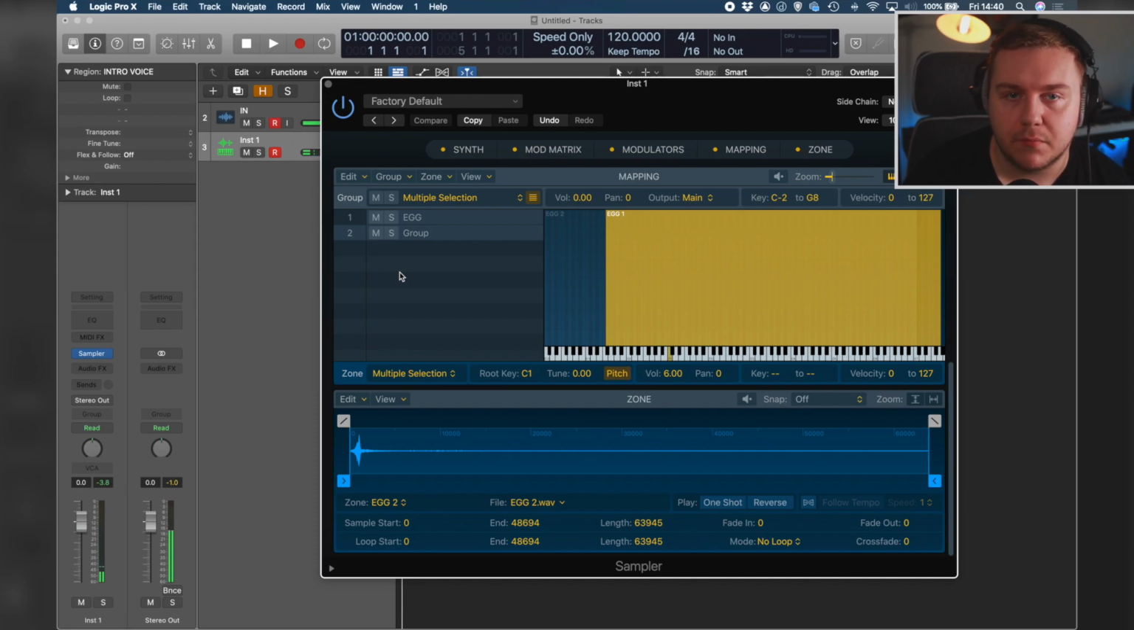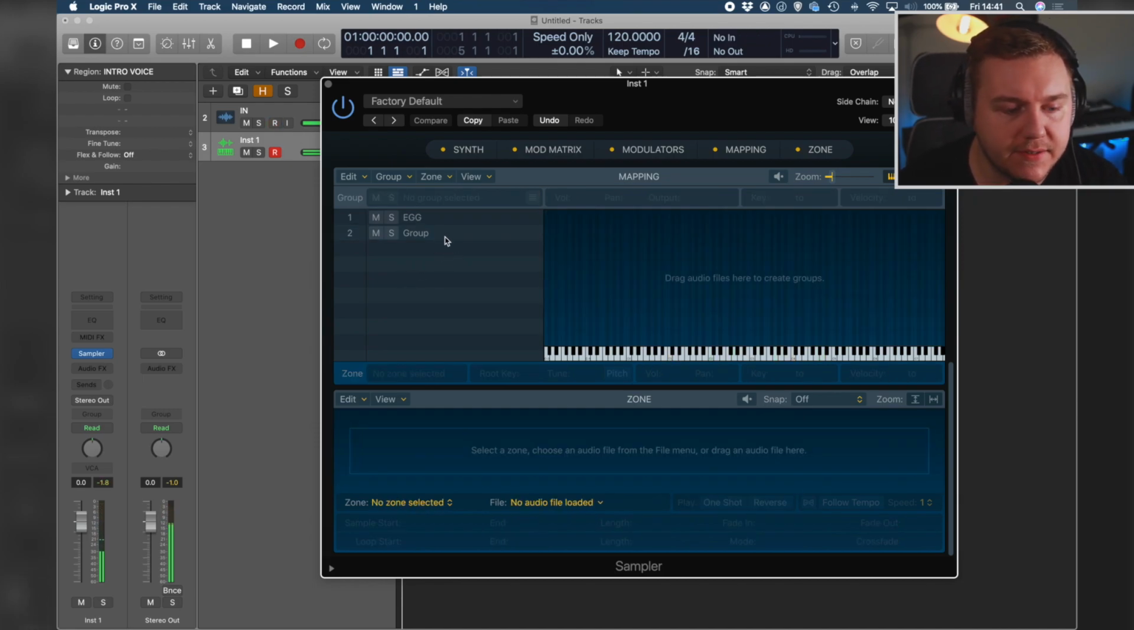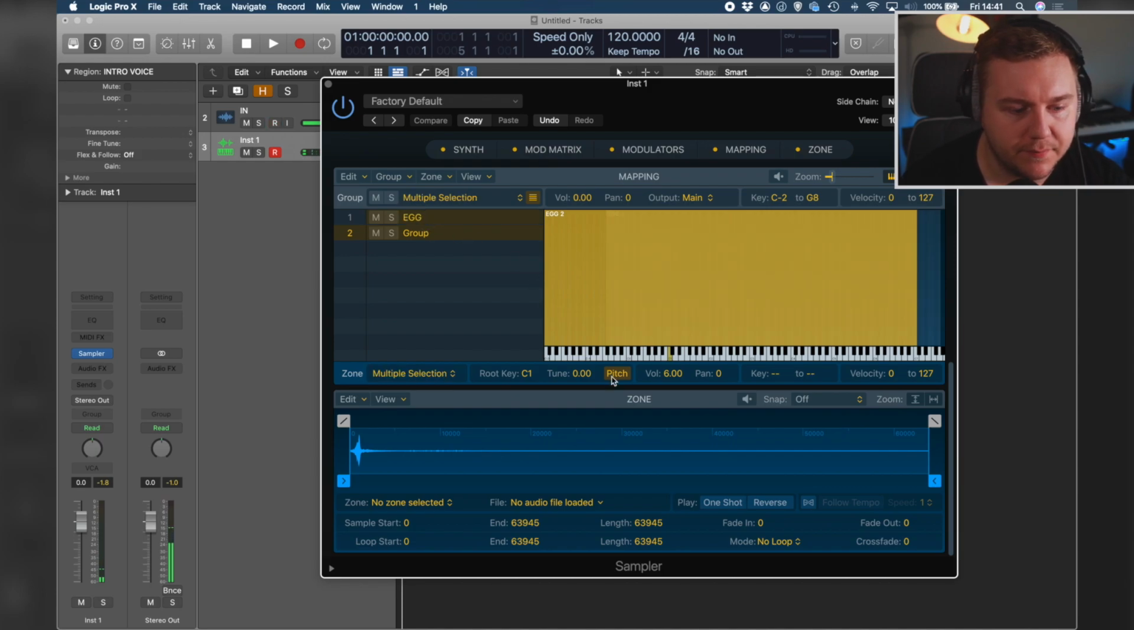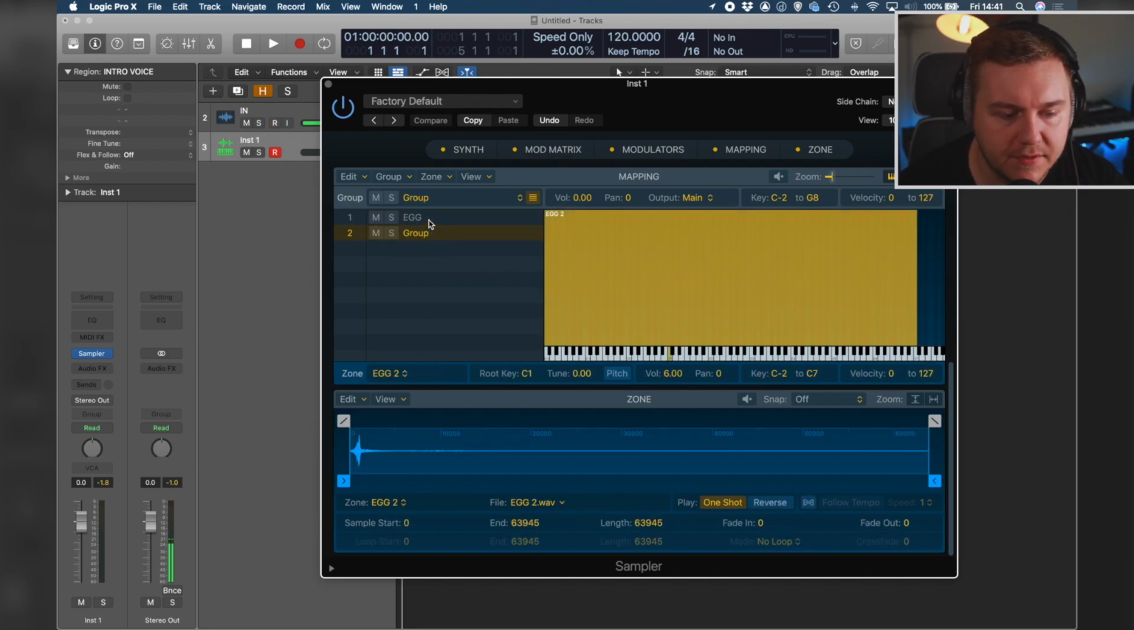We've got that same problem from before where we don't have a one shot and it is pitched to the keyboard. So to fix that, let's select both of these, and we're going to change that pitch option from on to off, which is what we want. And we're going to turn one shot on for both those groups. So you can see both have one shot on and pitch off. And now we should have something that sounds a bit more like the shaker we had before.